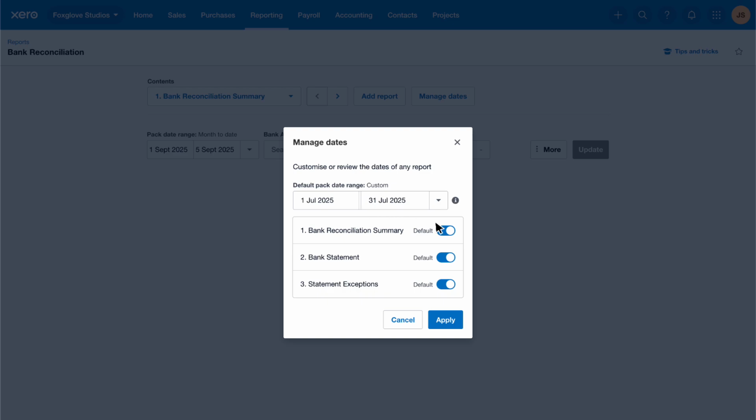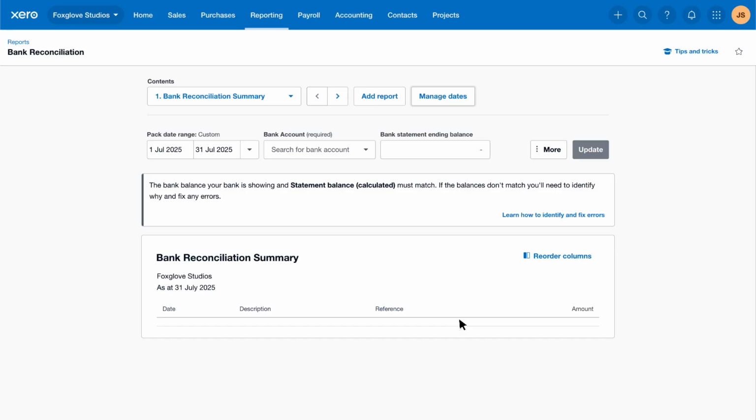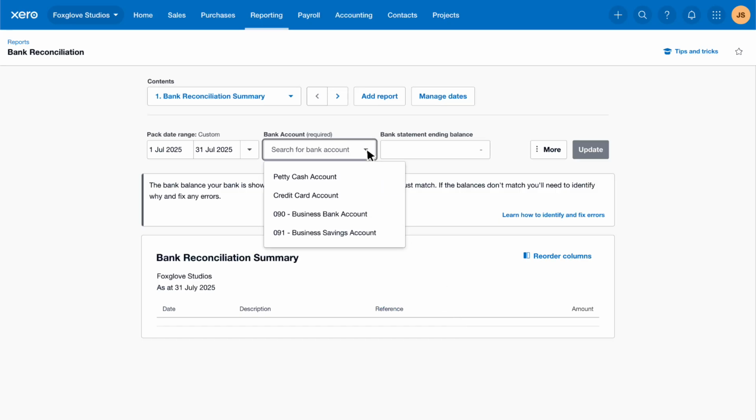We can use the default toggle to apply the date range to all or some of the reports in this pack. For now, we'll keep the default switched on. Click Apply to update and run the report for the selected date range. Click the Bank Account drop-down to choose the account you want Xero to run the reconciliation summary for. We'll run the report for the Business Savings account.